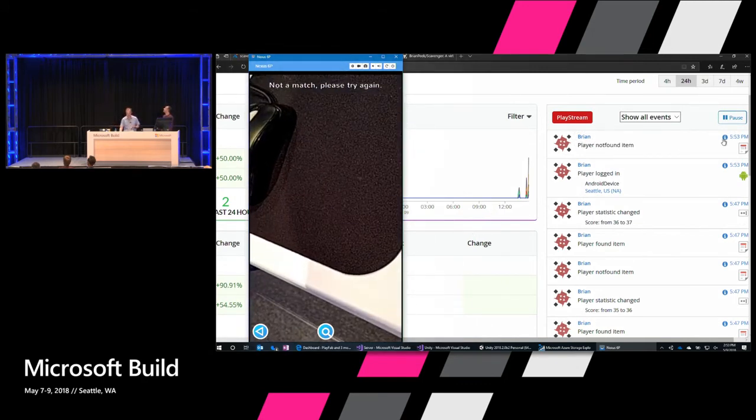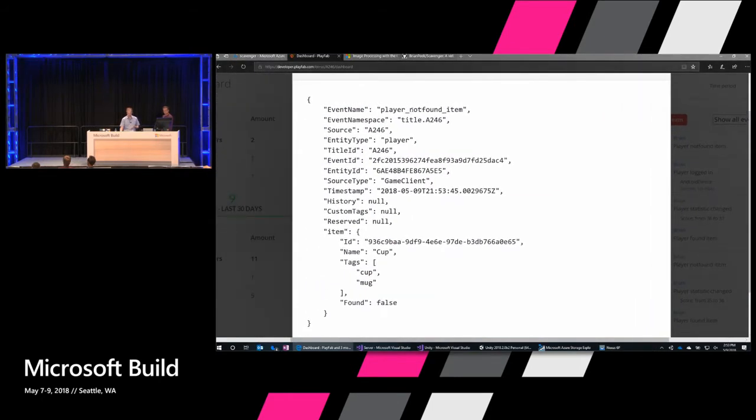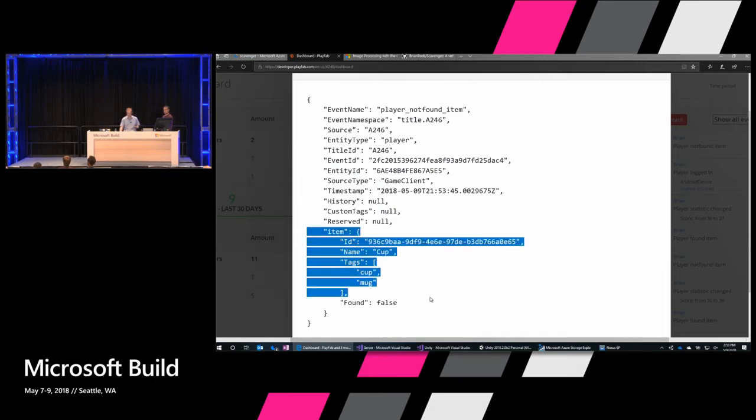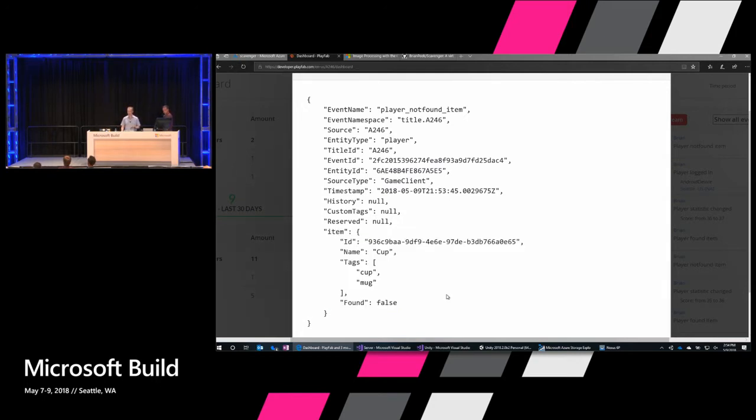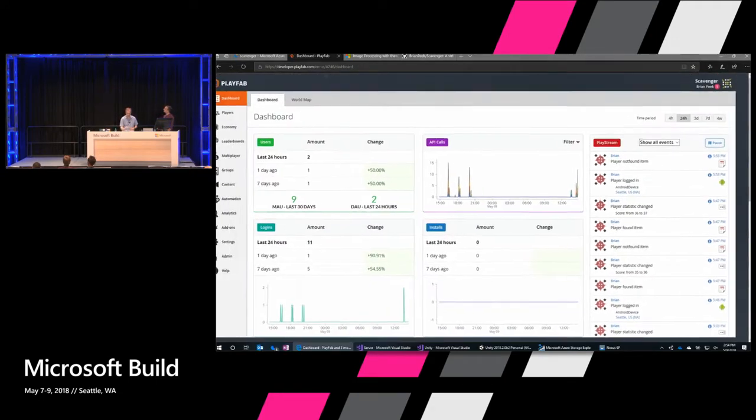And if I dig in on that, you'll see the JSON payload here is of the event type player not found item. It knows my title ID, et cetera. But I've added custom data to this one. This is the item, literally the item that I pull out of our Cosmos DB. It has the ID, it has the name, the tags. And I can use this in the analytics system later to go and query what not found items were most common. And so I have the item information along with it. And it was very simple to just send that up to the server along with the event.